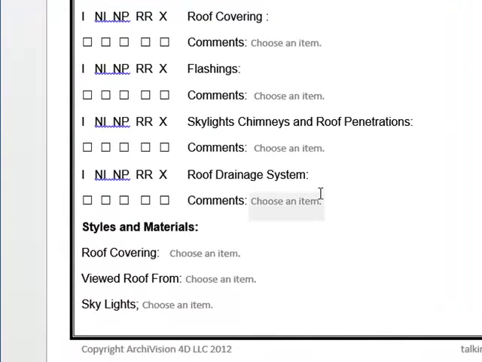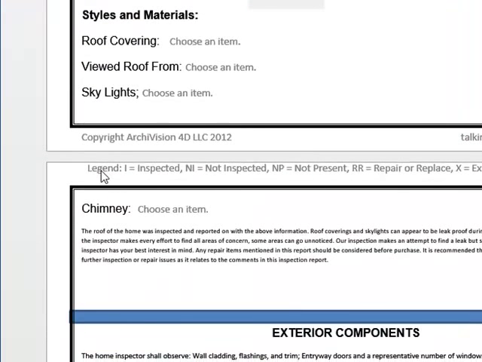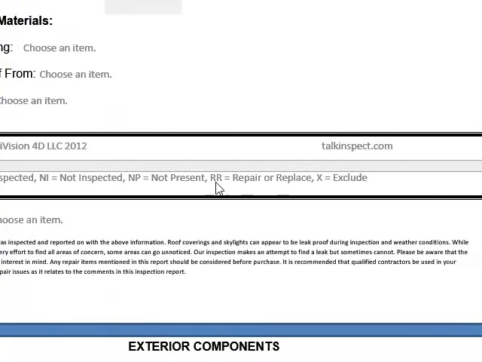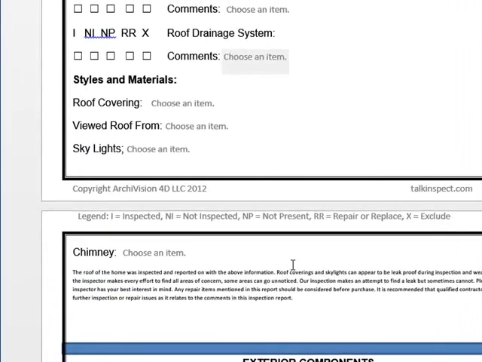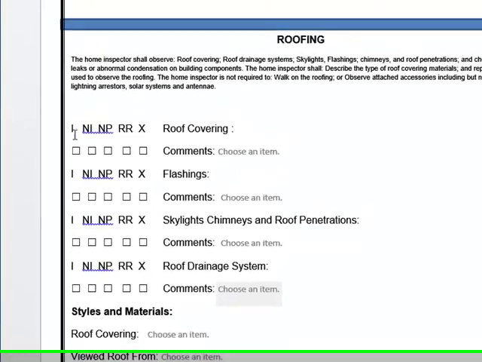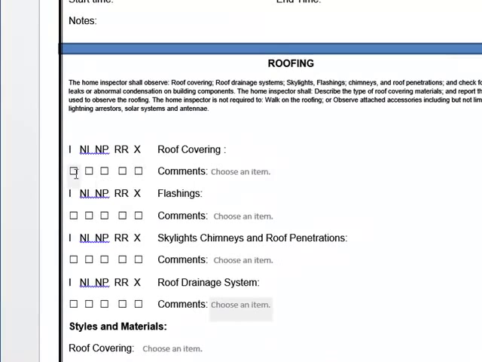And as you can see at the top of the page, we have a legend. I for inspected, N for not inspected, NP for not present, RR for repair or replace, or X for exclude. And under each comment, we have checkboxes. So if we've inspected the roof, we can come over here and put a check in there or uncheck as needed.